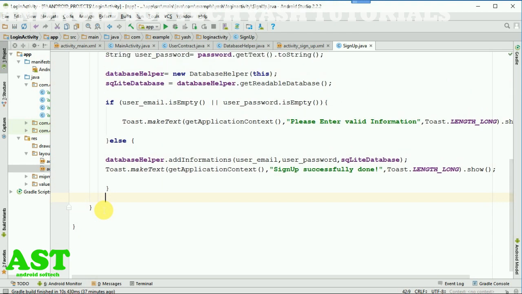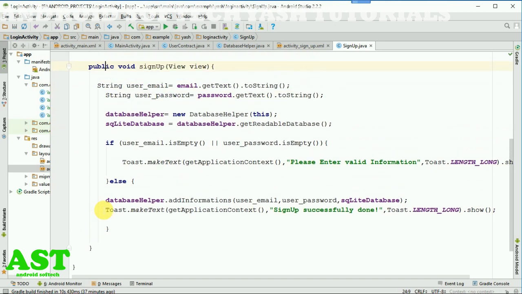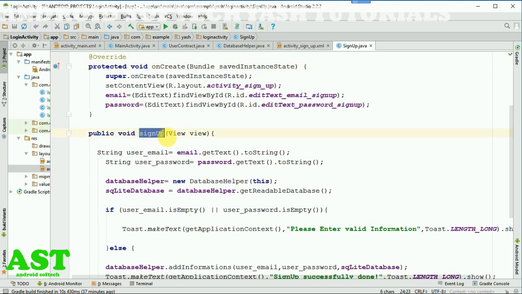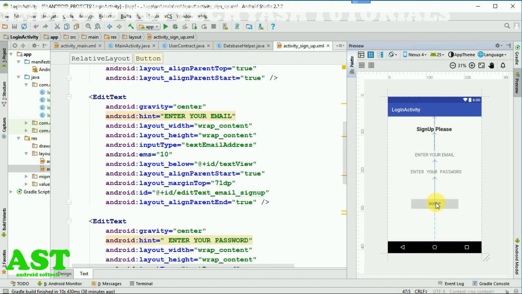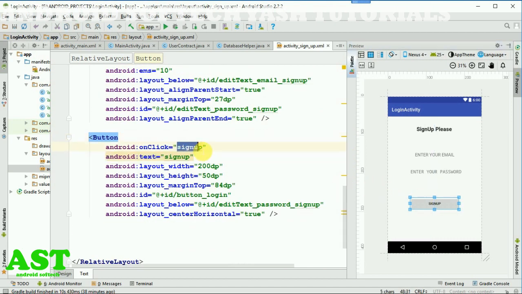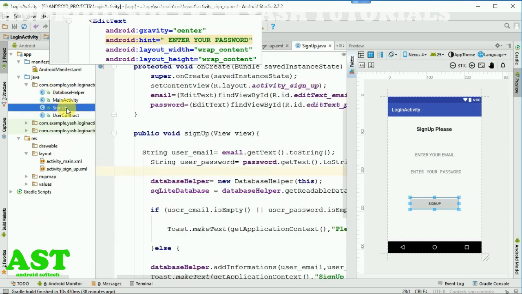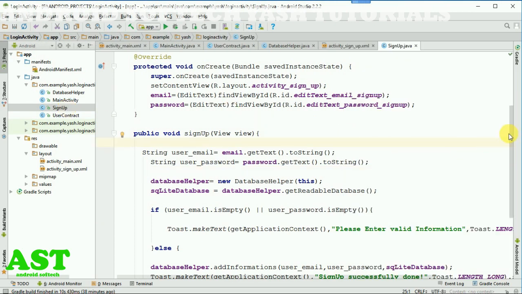Now guys, let us sign up and see whether our details are getting filled or not. So guys, now we will check whether our details are being added and saved in our database or not. So for that I have to just copy this sign up and go in your activity sign up layout and go in your sign up button and pass this into the on click method. Guys, this is already passed and go back in your sign up activity. This is here and now we will check whether our details are going to fill or not.